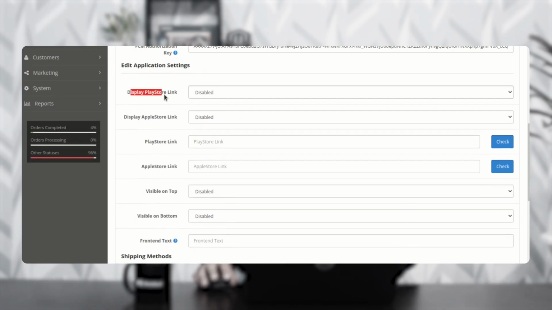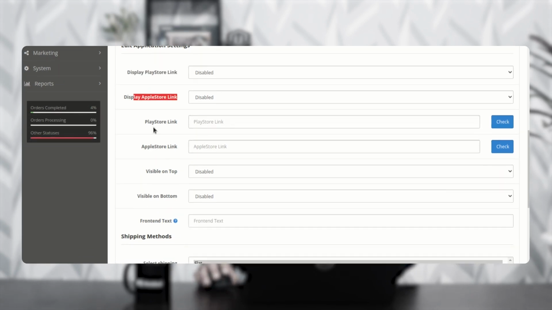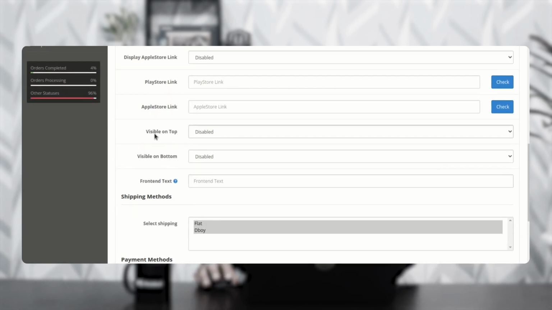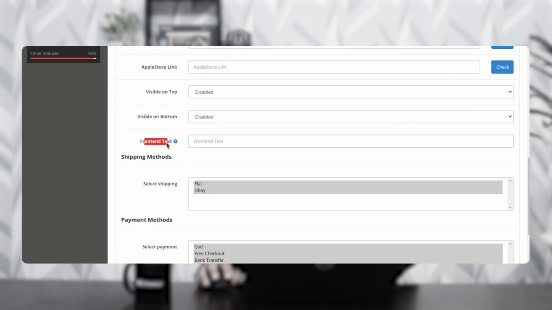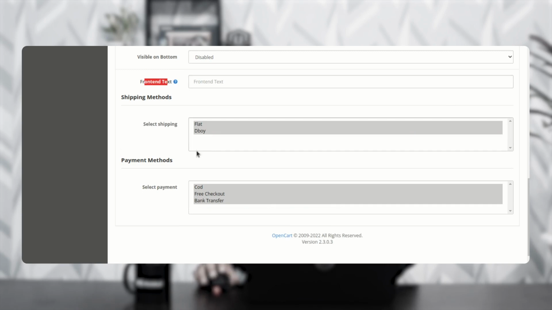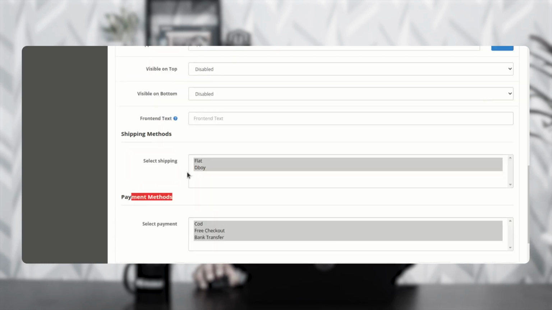And then we have the edit application settings. For example, you can set up the display Play Store link and display Apple Store link on your website. Then you can set up the Play Store link and the Apple Store link, and where exactly you want to make it visible on your website, on the top or on the bottom. And the front end text that you want to display at the front end of your website for the links that you edit. Similarly, you can choose the shipping methods and the payment methods that would be available within the mobile application itself.